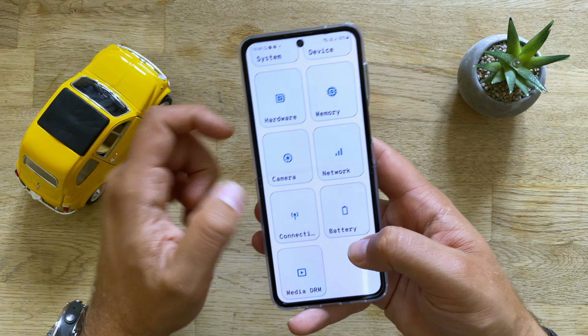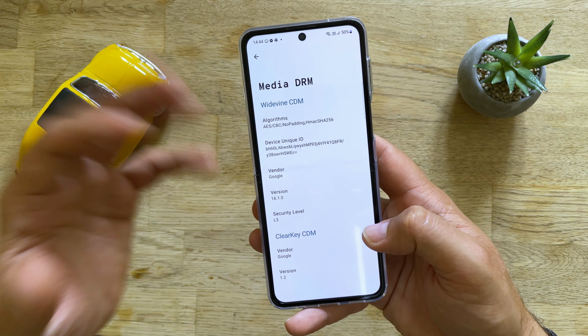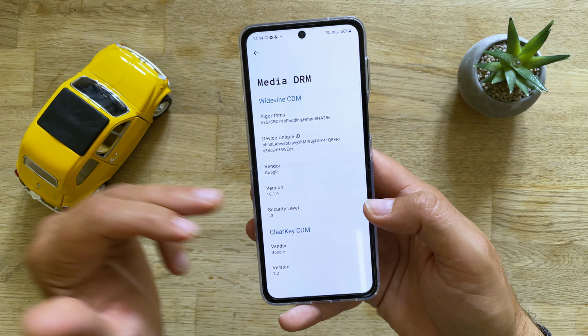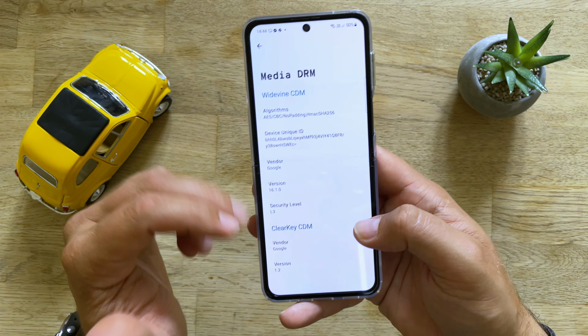And there is one more menu, guys, media DRM. This is very important for users of Netflix and etc. Widevine CDM. You can see the security level here, like L3, the ClearKey CDM.